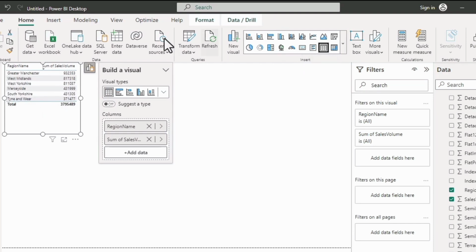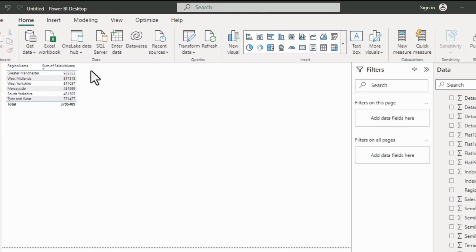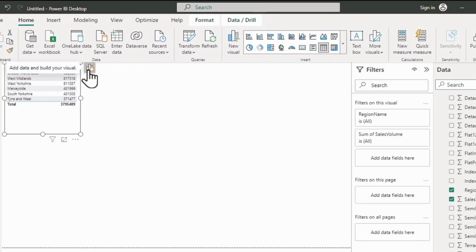And if this doesn't work for you, then click on this build a visual icon, and under visual types, click the drop down and change it to table. Now, if you're wondering about this build a visual icon, maybe you don't have it in your version, don't worry, we're going to be looking at differences between various versions of Power BI Desktop in the next video.